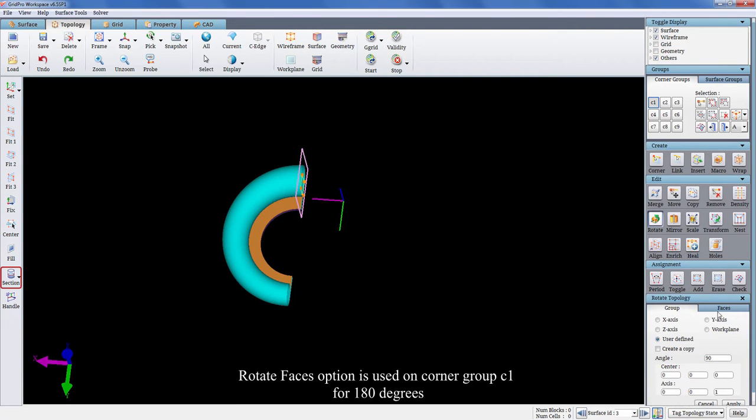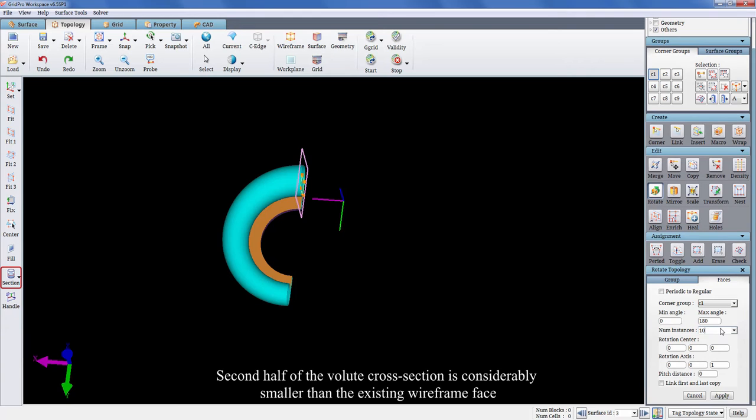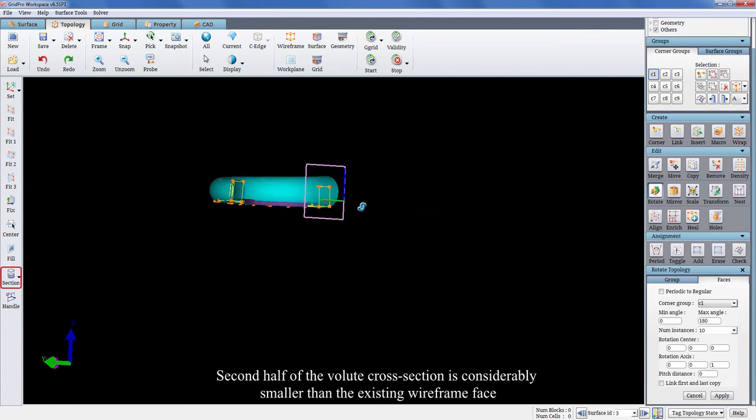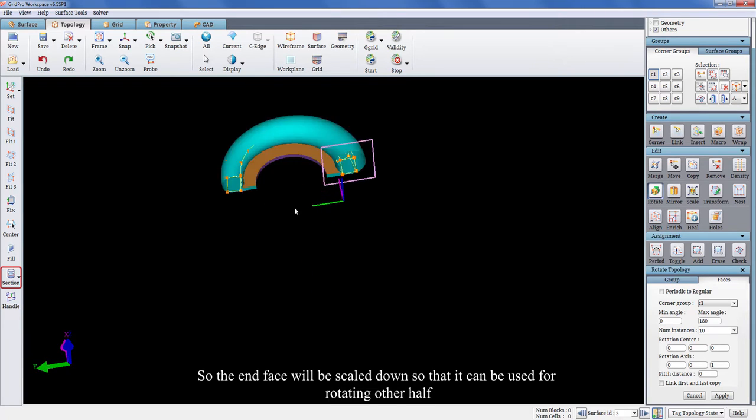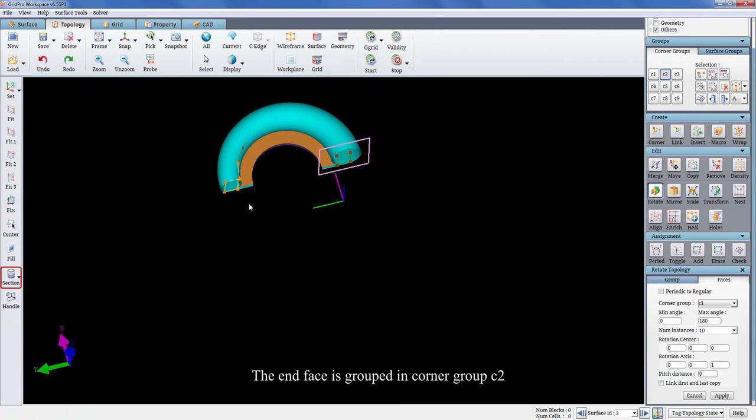The Rotate faces option is used on corner group C1 for 180 degrees with 10 copies to rotate the face and form the blocks. The second half of the volute cross section is considerably smaller than the existing wireframe face. So the end face will be scaled down so that it can be used for rotating the other half. The end face is grouped in corner group C2.